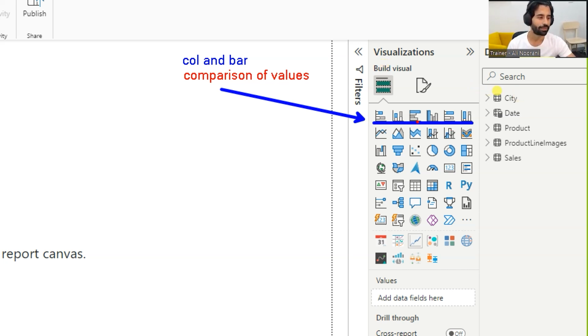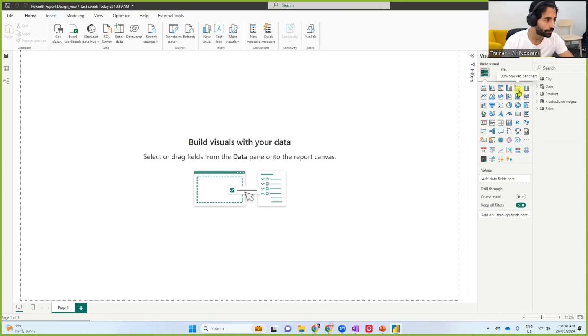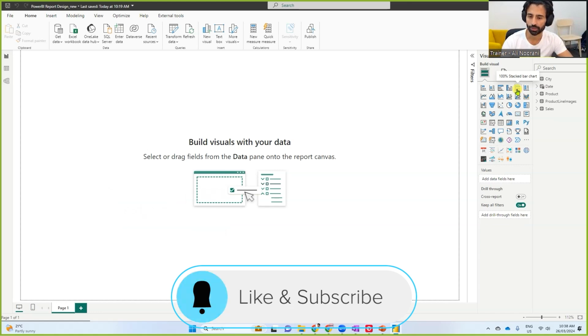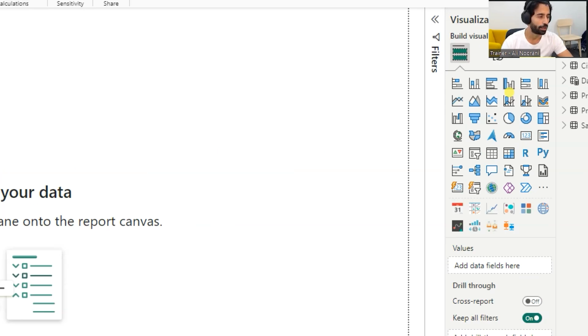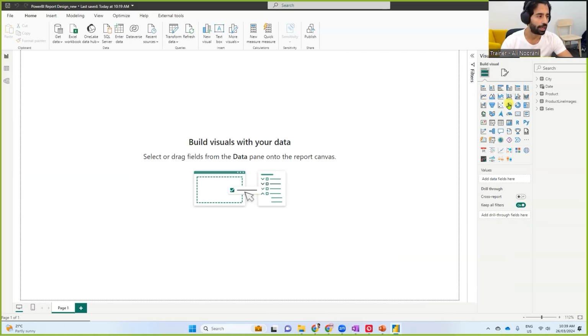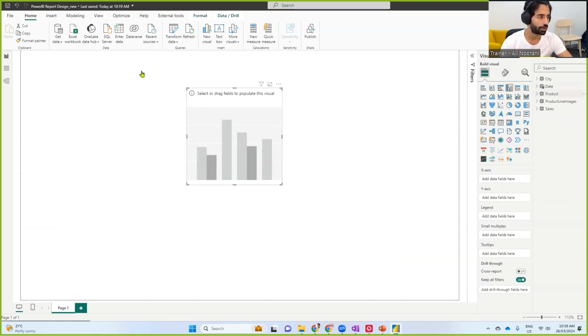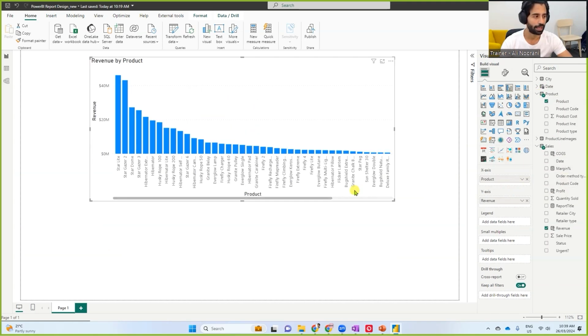Okay, and then there are different types of these visuals. If you hover over them, you can also read the name. See this, when you hover over it, it gives you the name 100% stacked bar chart, so it converts it to a percentage. Then there's the clustered column. They are very similar in nature. A quick example: I put my profit, and then I can do it for product. Comparison of values, it compares one product with another product.